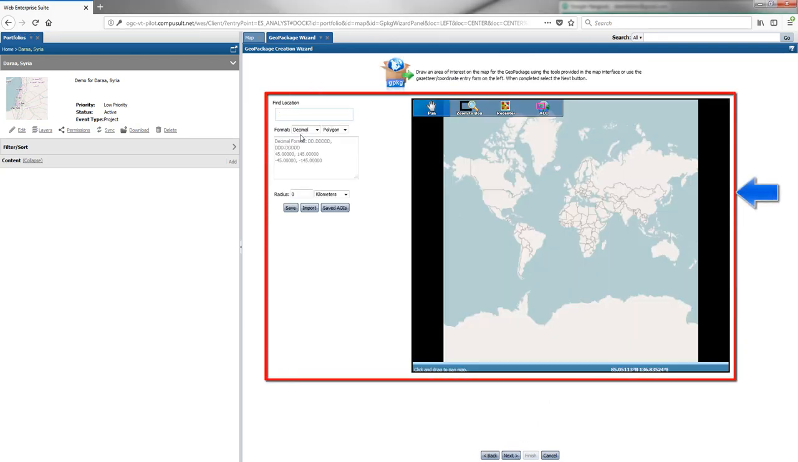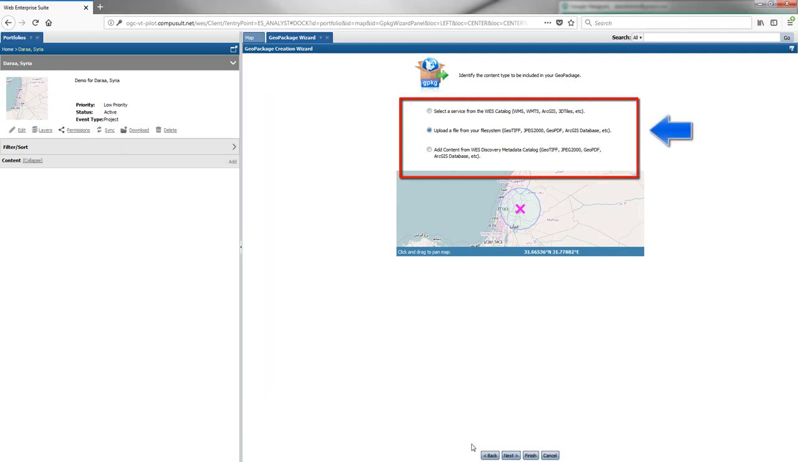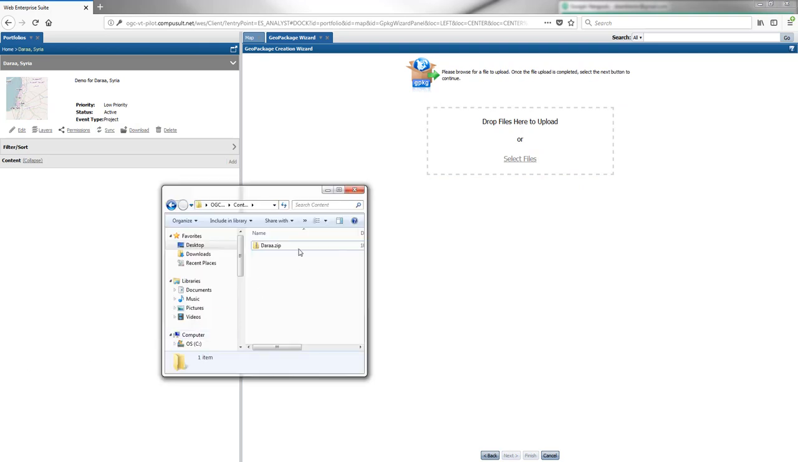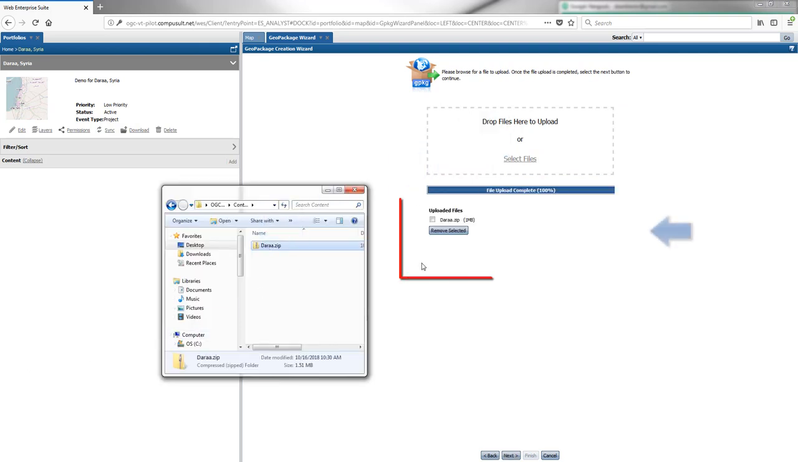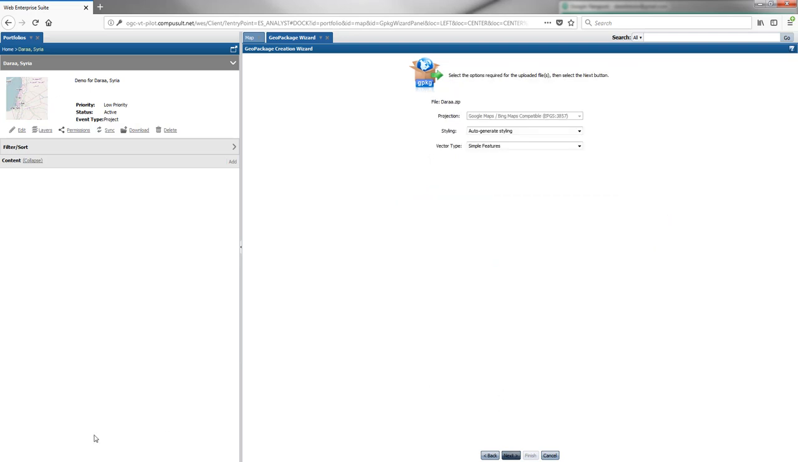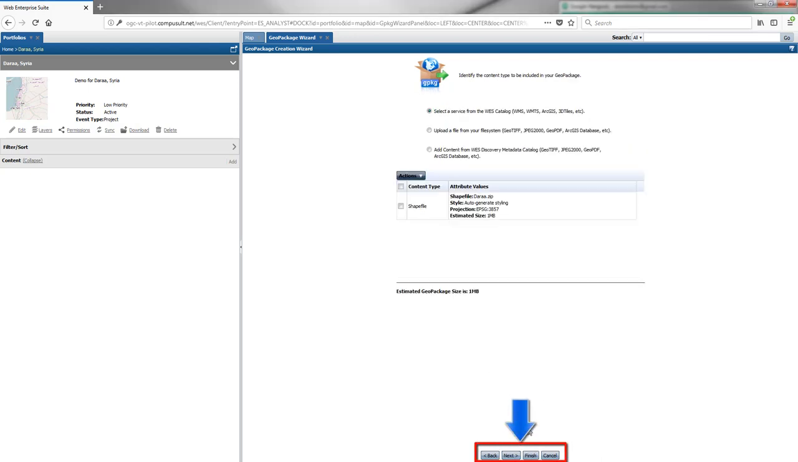Users can create a GeoPackage over an area of interest, specify the content type, which may vary depending on the type chosen. In this case, the user then uploads a zip file which contains Mapbox vector tile shapefile data and then selects vector type of vector tiles and then vector format of Mapbox. Select the Finish button.